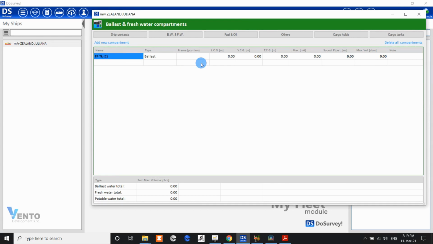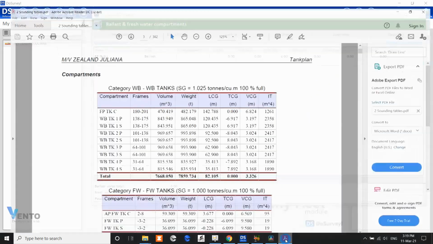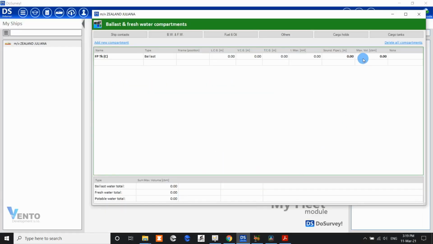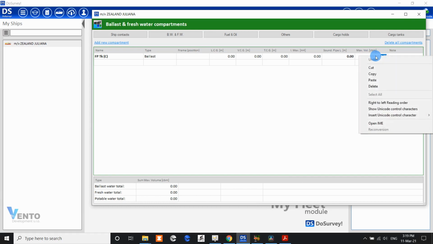Each compartment has a few attributes which could be filled up. In case of sounding tables, I am suggesting to fill up the sounding pipe length attribute and the maximum volume only. So for these two values, let's return to the ship sounding tables document. The 4-peak tank volume is 470.419 cubic meters. I will just copy this value and paste it inside the maximum volume column.